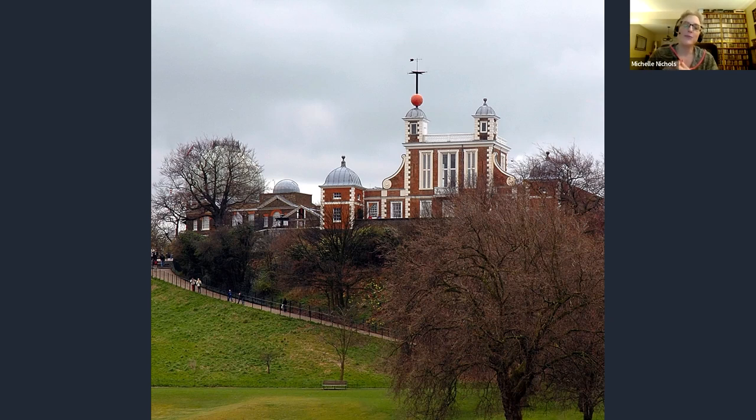The ball dropped at precisely 1 p.m. Greenwich time every day. And this allowed any ships that were on the Thames to observe the ball drop and set their chronometers in reference to the observatory clock. What does this sound like? The ball dropping in Times Square, right? So that's kind of where that idea came from, if I'm not mistaken.